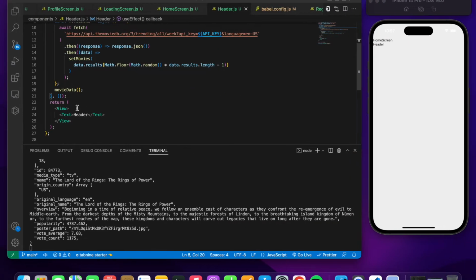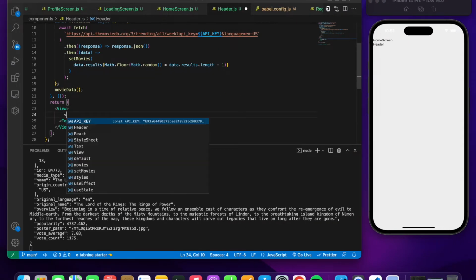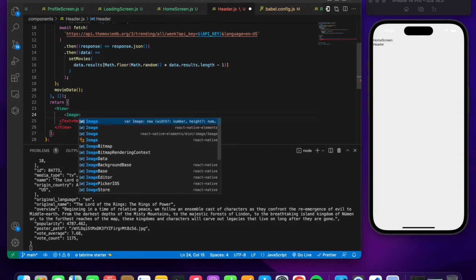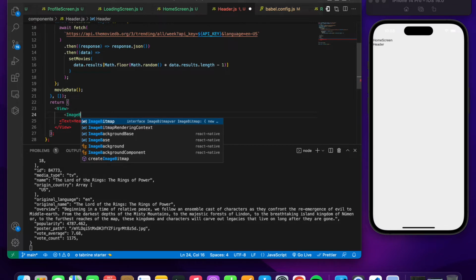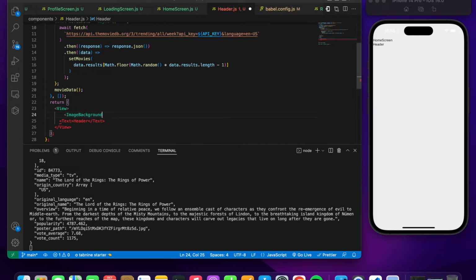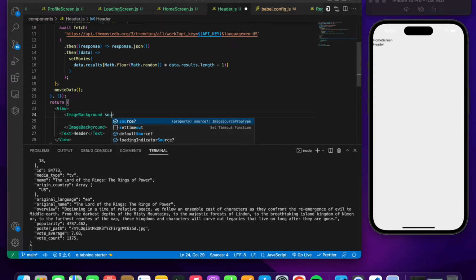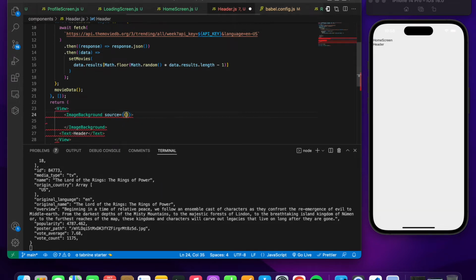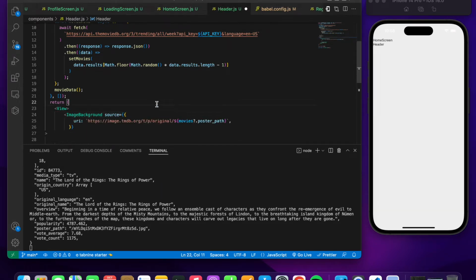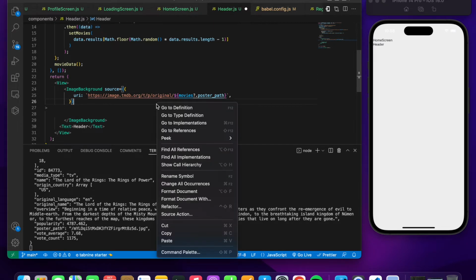So for that, let us firstly initialize our image background. That's the first thing we require. So image, well, let's import it from React Native. The source for this is going to be a little different, so I'll be copying that right now. Yeah, so the source is going to be this one.